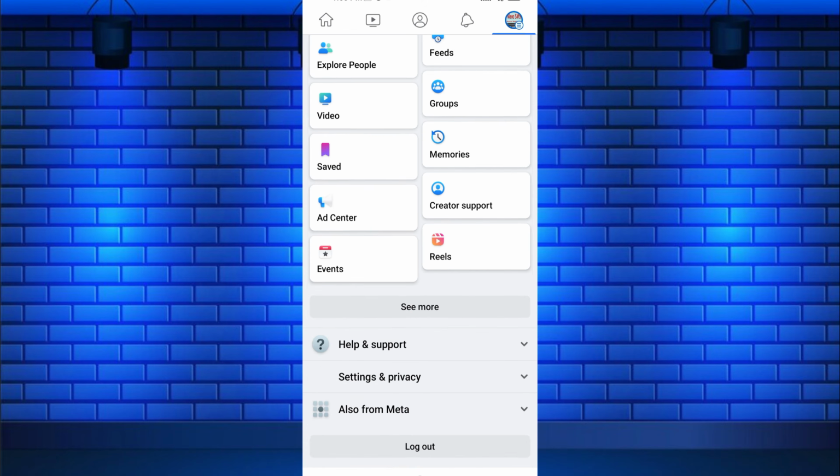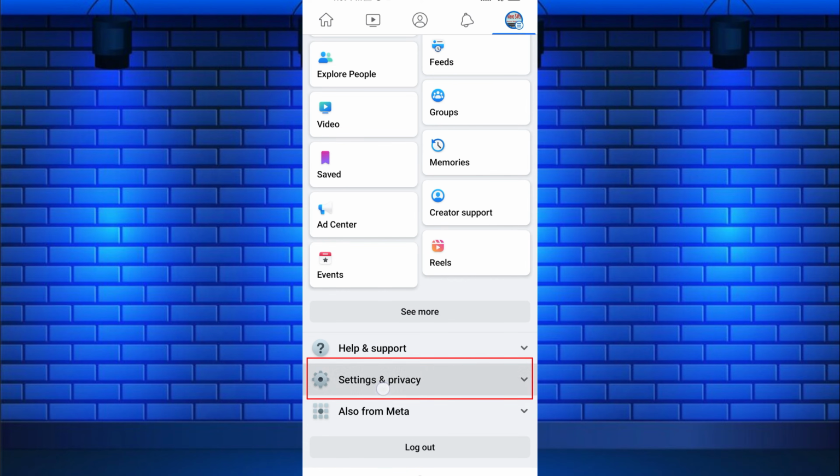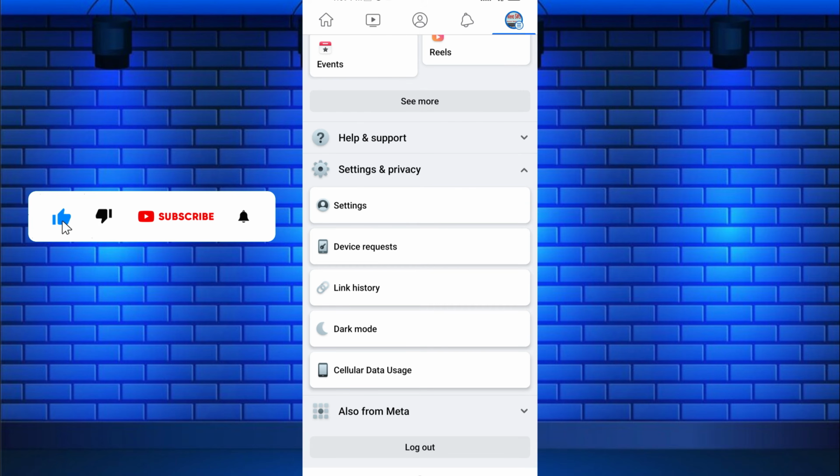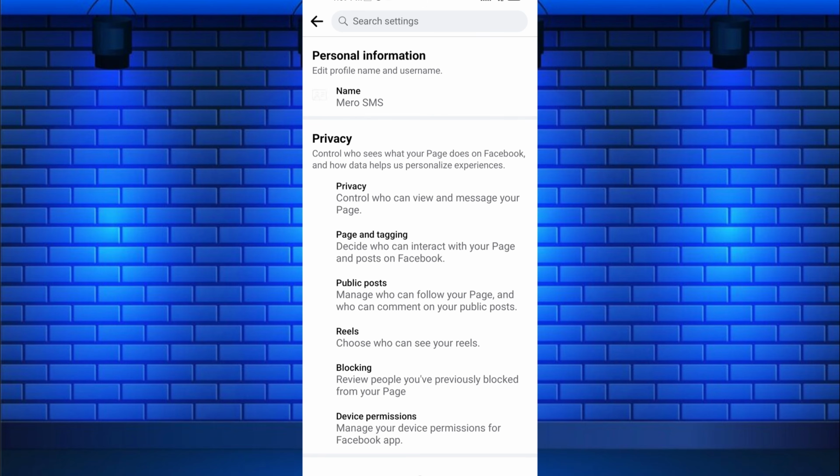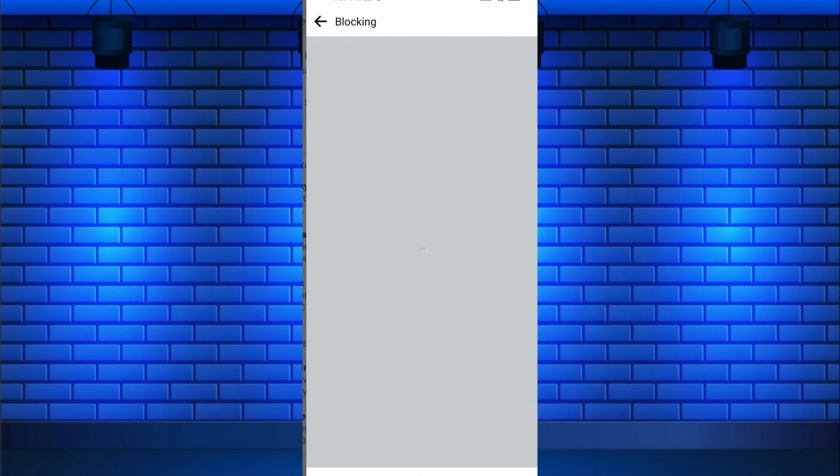Scroll down the menu and tap on Settings and Privacy. From the expanded menu, select Settings. Now, tap on Page Settings to access all settings. Scroll through the various page settings until you find the blocking under the Privacy section. Once found, tap on it.